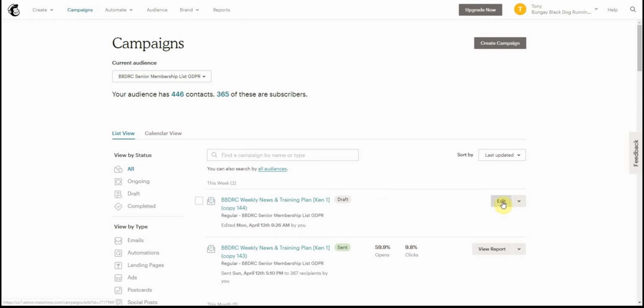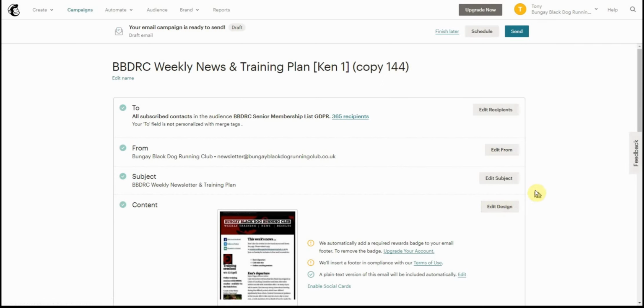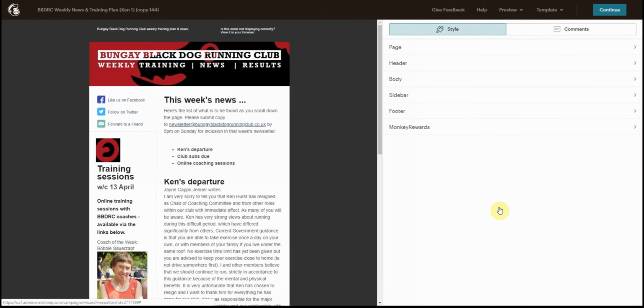So I'm going to click the edit button, and I don't need to change any of these. I'm just going to click on edit design. So I'm just going to briefly show you how to work on the draft newsletter, which you can do before you ever send it out, because of course you don't want to be waiting until Sunday evening to do all the work.